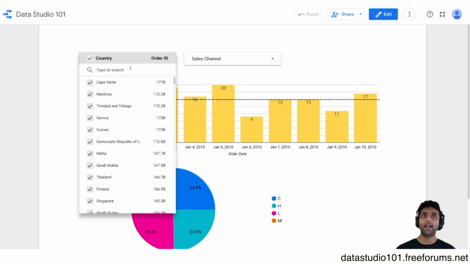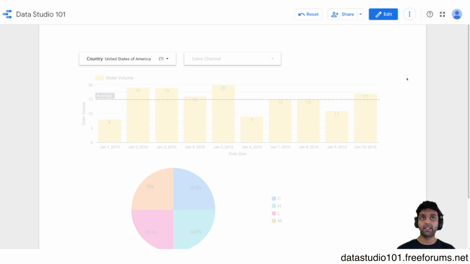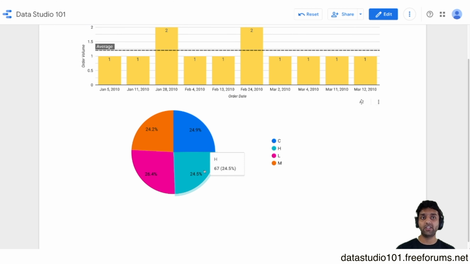Let me show you very quickly how this could be useful if someone is looking at this report. Let's say I want to look at the orders from United States. I select United States from my drop-down filter, but then within United States, instead of having another filter which will have drop-down values of high, low, medium priority, I can just come to my pie chart, and here I see that United States had 24.5% of high priority order.